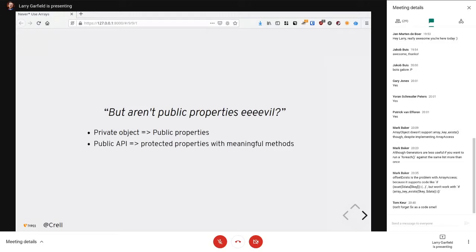If it's part of your public API, then protect the properties and put meaningful methods on the object instead. Not just blind setters and getters. Meaningful methods that do something logical based on your domain. What makes sense based on your domain? I don't know. It's your domain. You tell me. You get to figure that out.